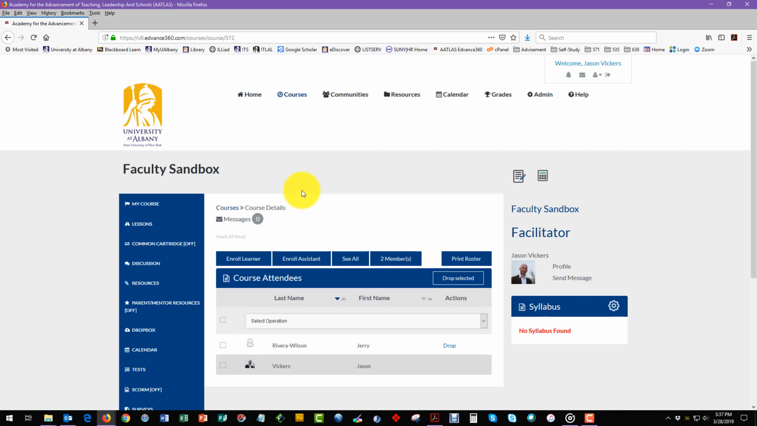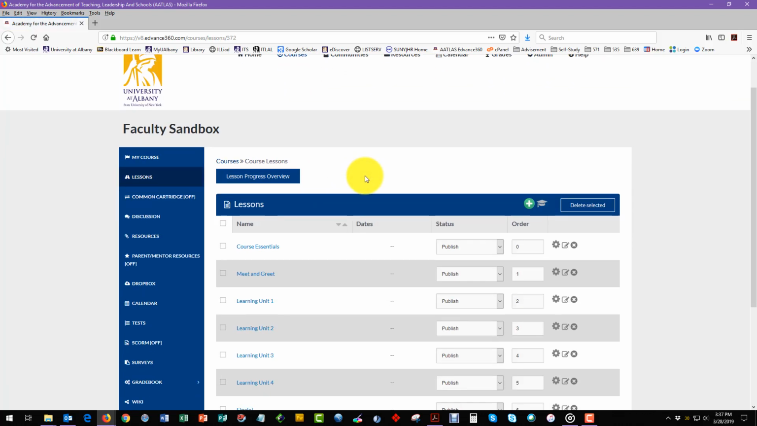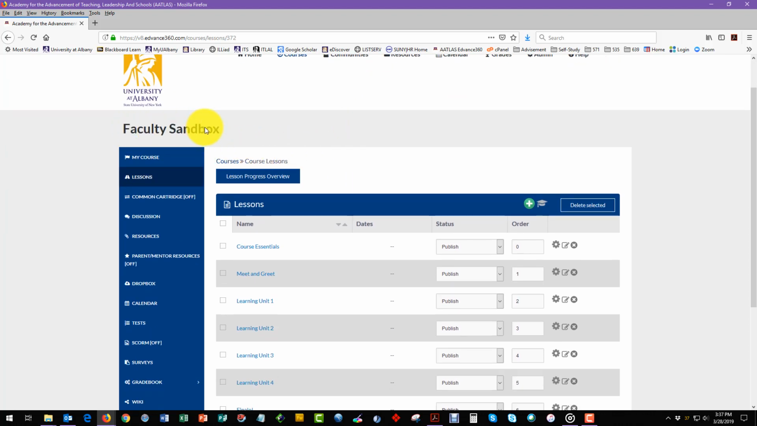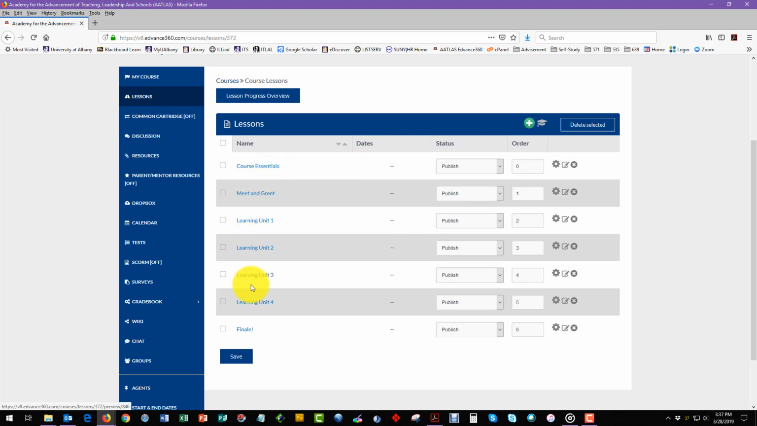In order to access the lessons, click on the Lessons button over on the left-hand side, and it will show you the lesson that you are enrolled in for the Sandbox course. So we're in the Faculty Sandbox, and these are the lessons within the course. You should have a Course Essentials, a Meet and Greet, a Learning Unit 1, a Learning Unit 2, a Learning Unit 3, a Learning Unit 4, and a Finale.